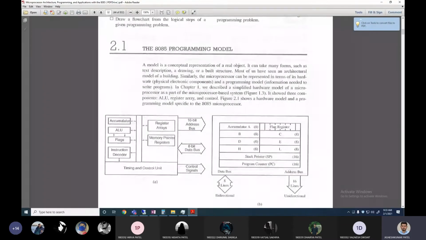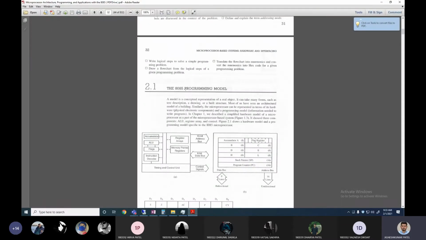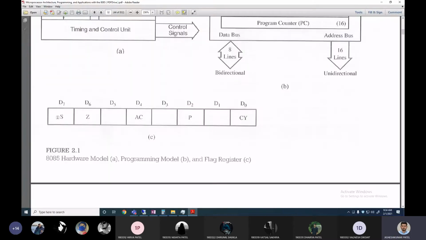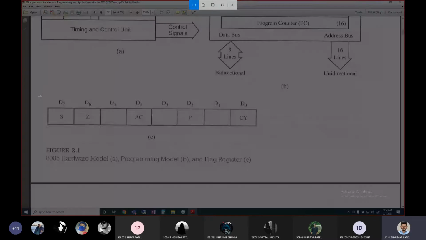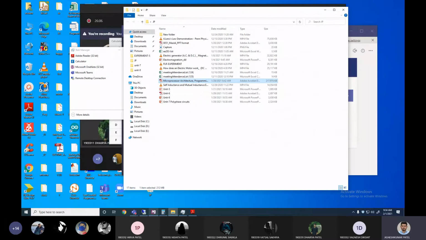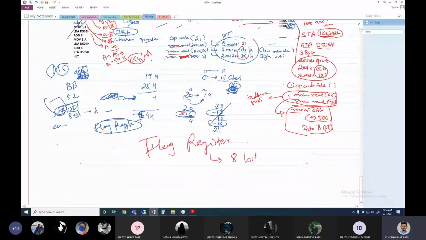Here, chapter number 2, and your page number 32. On page number 32, you have given this. This is the page. So here you can see this register is a flag register. We will snip it out and take that register to your notebook so I can explain it.